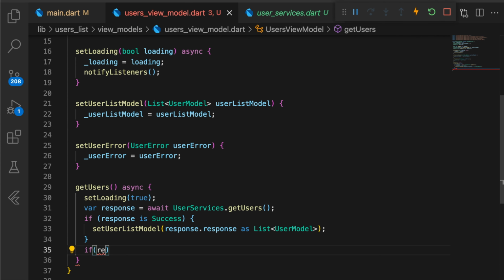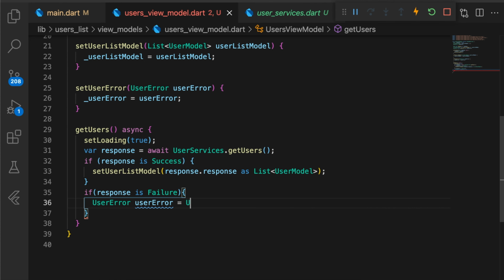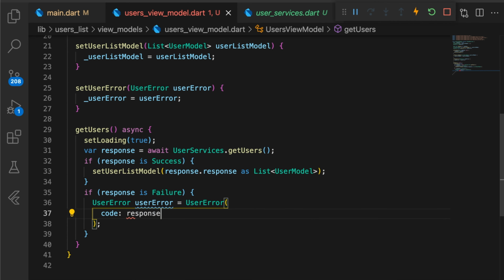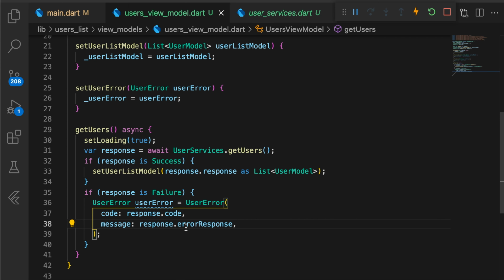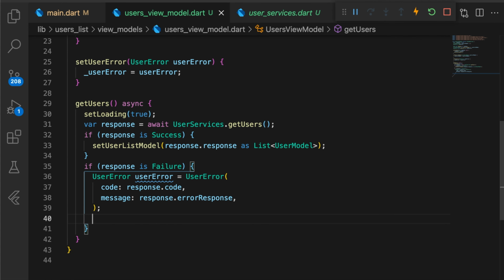Now if the response is a failure, we're gonna set the user error. So user error is equal to user error. Code is the response.code because we are already setting the code and error response from the service itself. Okay. Now we are gonna set the user error and call set loading to false.